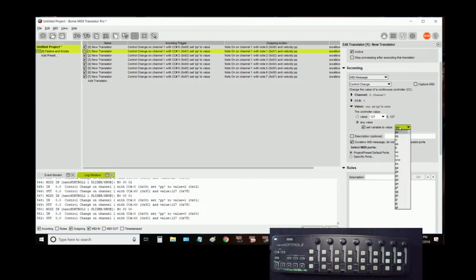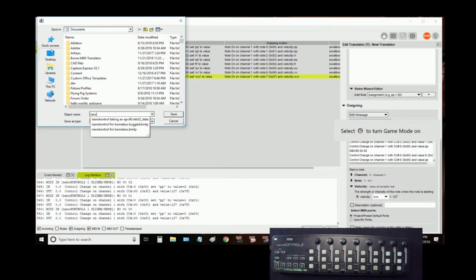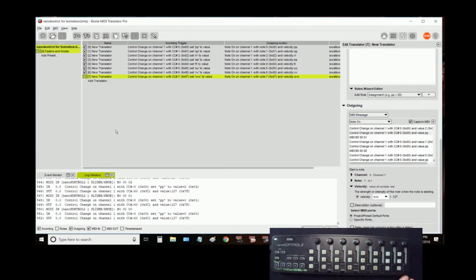And if you're going to be using this heavily, have a lot of faders flying at the same time, you might want to set them all to different variable numbers, because computing in the Bomebox is a little bit slower than computing on a computer.